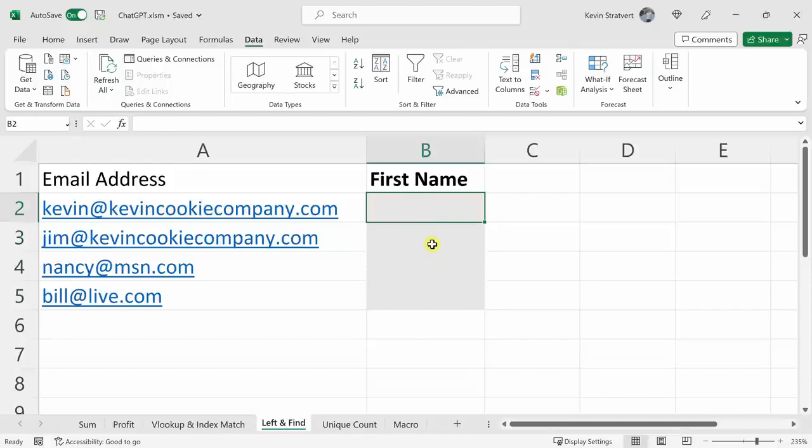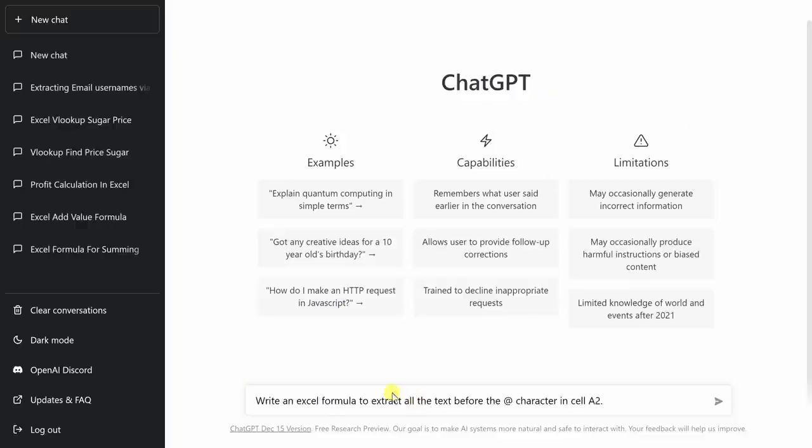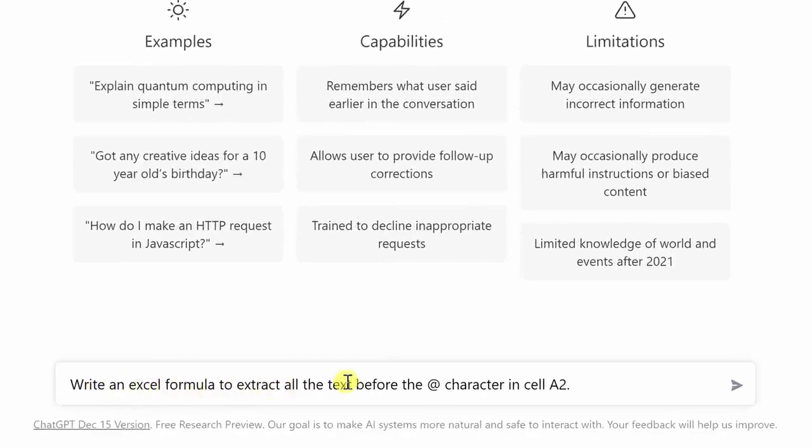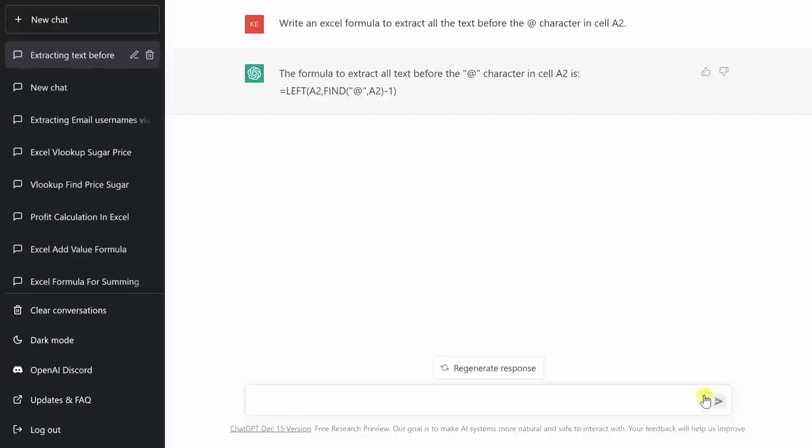Let's jump back to the website. Back here on the website, I'll type in my question: write an Excel formula to extract all the text before the @ character in cell A2. And look at that, here I get the set of functions.